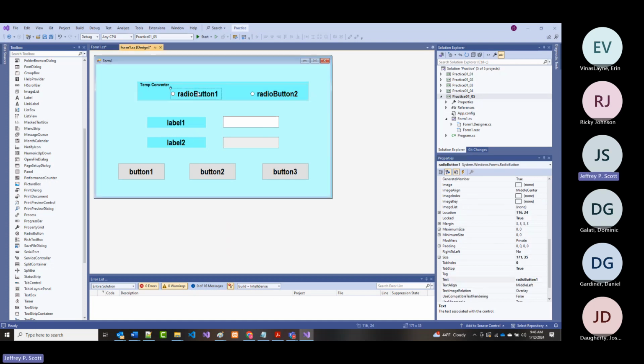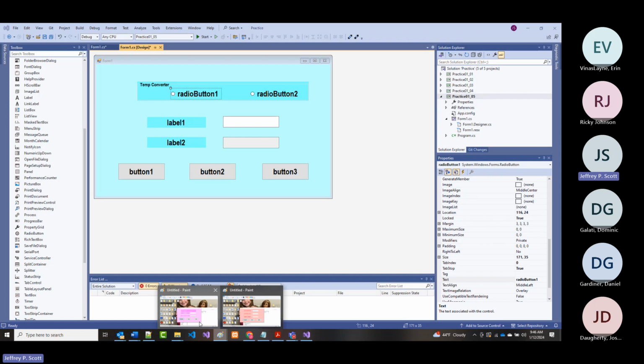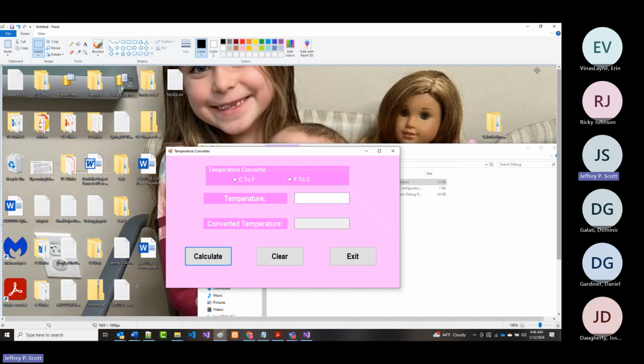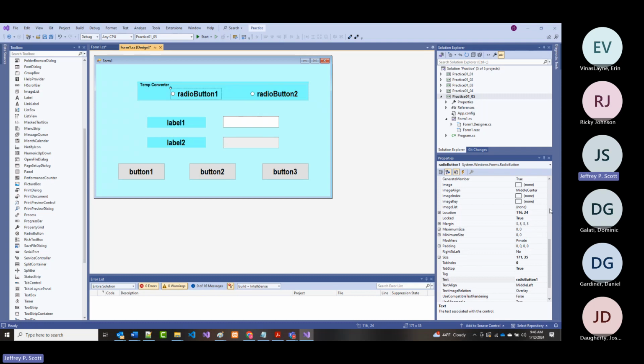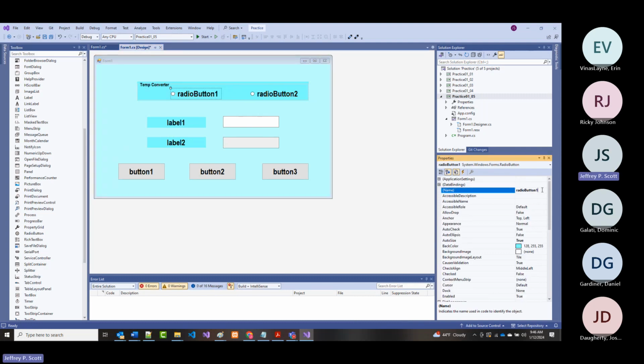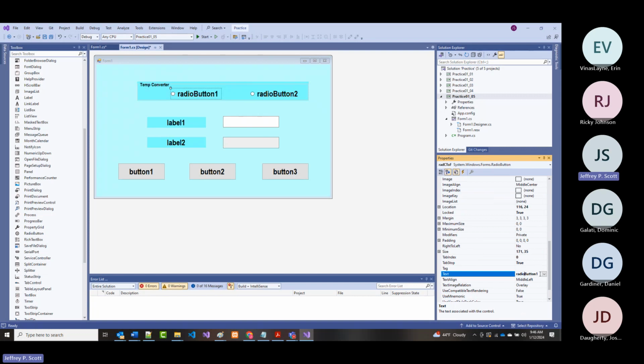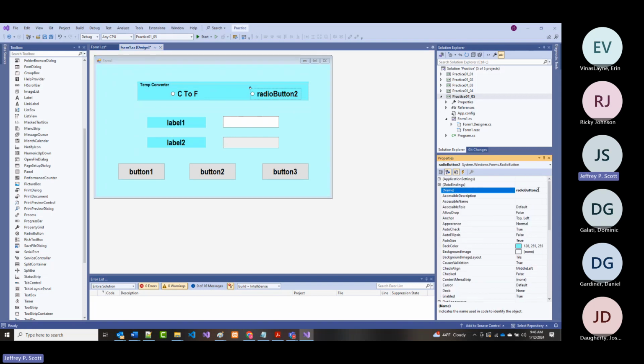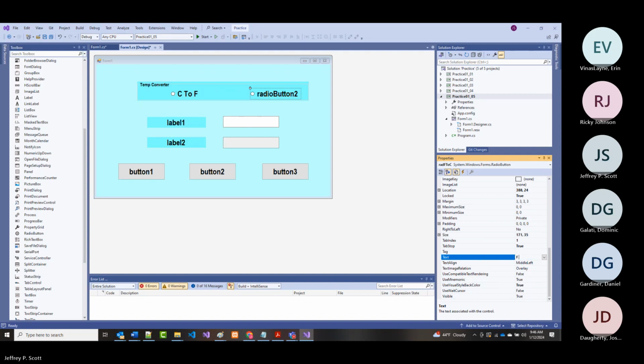All right. This first radio button that's in there, I'm just going to do it the same way I did it before. So the first one is C to F and the second one is F to C. All right. So this will be rad C to F. And it's going to have the text C to F. All right. Like that. And this one is going to be called rad F to C. All right, so that one's done.